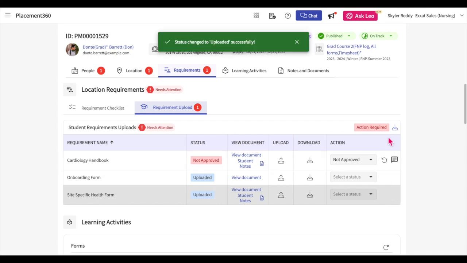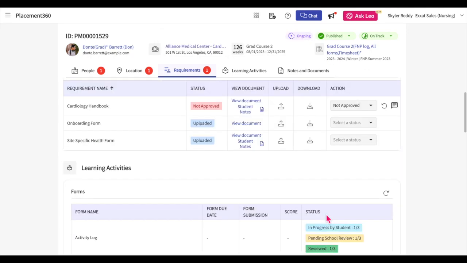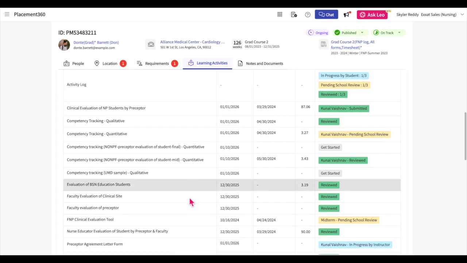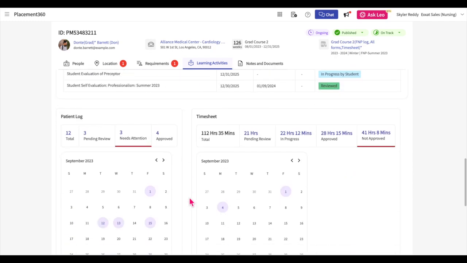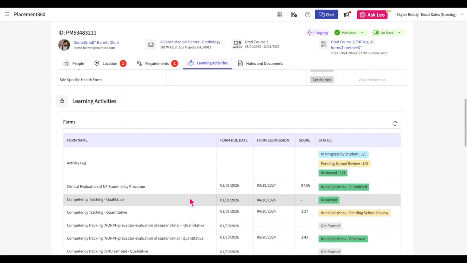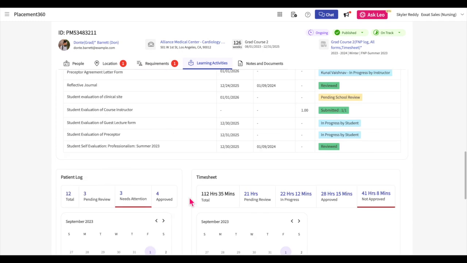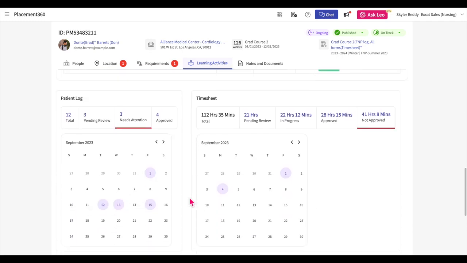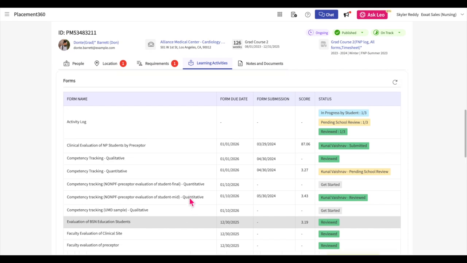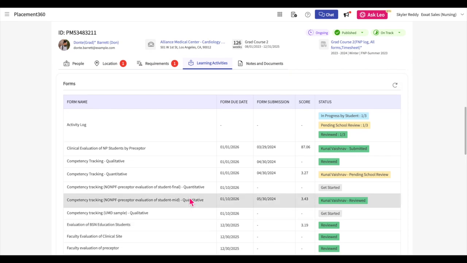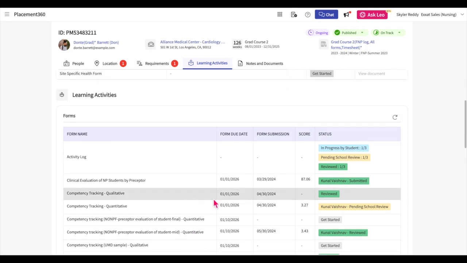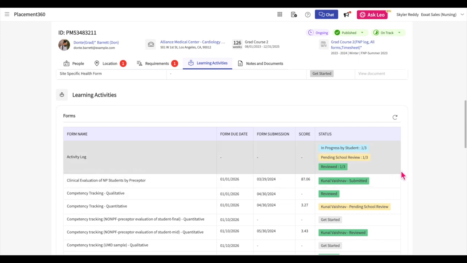In the Learning Activities section, you can view and review the student's learning activities active in this course and placement. This includes forms and evaluations, patient logs, and timesheets. You can review these learning activities just as you would from the course page. You cannot review the student's time off requests from their Placement 360 dashboard.